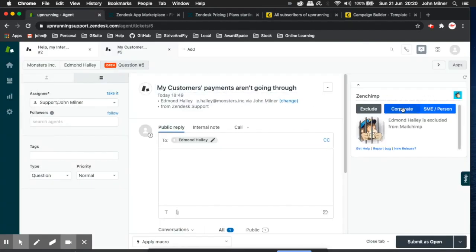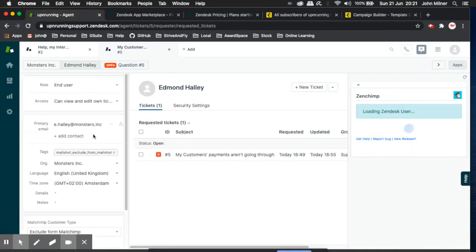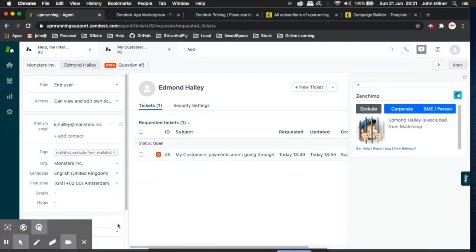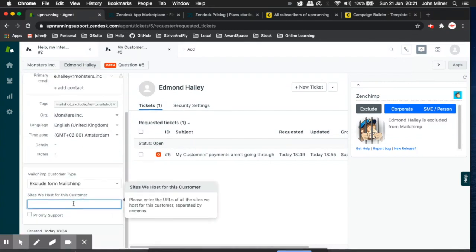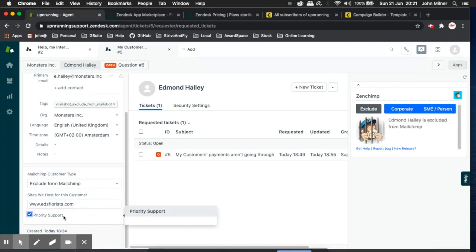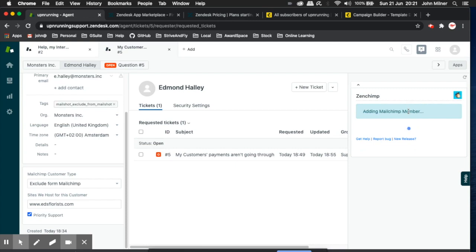Or what we could do is we could synchronize him as a corporate user. Actually, because he's a brand new user, let's go and set up some information. Let's go and set up our data. So sites we host for this customer, I don't know what site. We might host edsflorists.com. Might offer him priority support. So if we decide we actually want to synchronize this customer down to Mailchimp, we could click corporate.